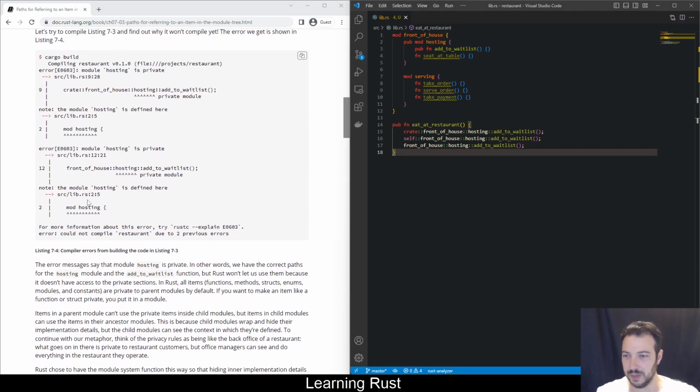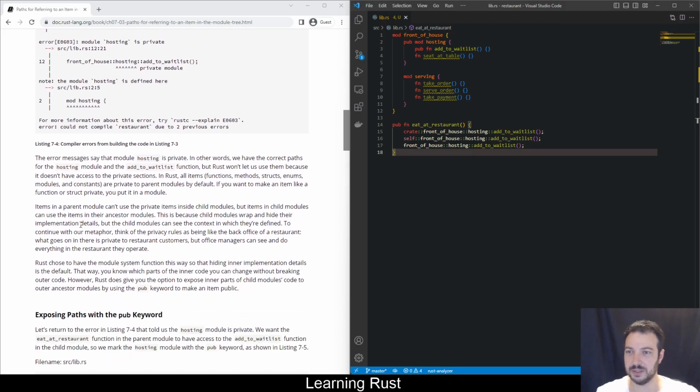Yeah, so we need to add the pub keyword. The error message says that the module hosting is private. In other words, we have the correct paths for the hosting module and the add_to_waitlist function, but Rust won't let us use them because it doesn't have access to the private sections. In Rust, all items (functions, methods, structs, enums, modules, and constants) are private to parent modules by default.